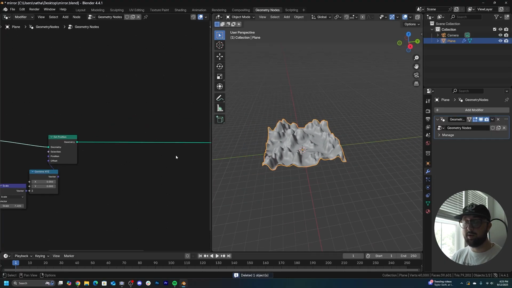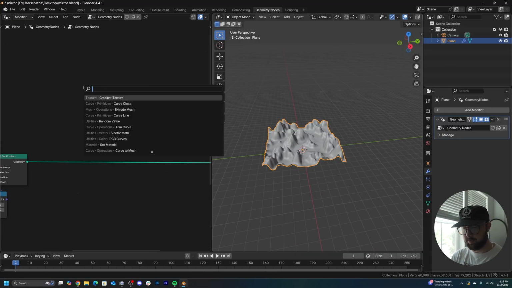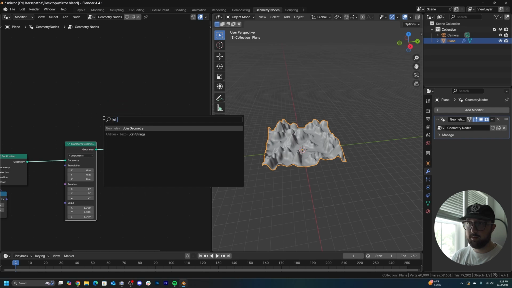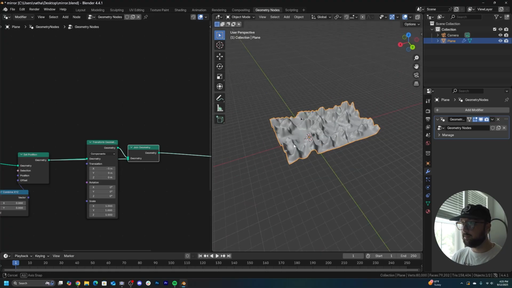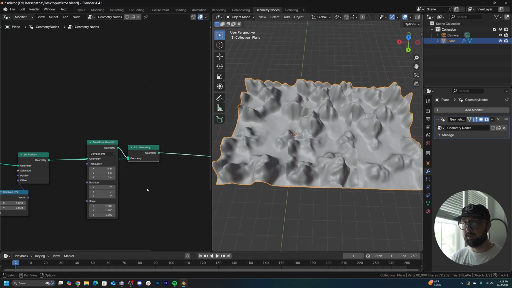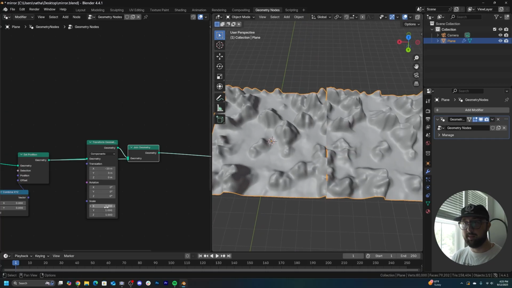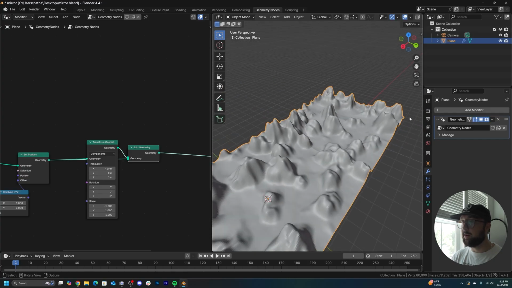What I want to do, let's just go ahead and create that mirror like I showed you. So we're going to go ahead and get a transform geometry and a join geometry, and then plug this here. I'm going to bring this to -5. Well, that wasn't correct. -10, there we go. And then we're also going to do -1, and that's going to mirror that.